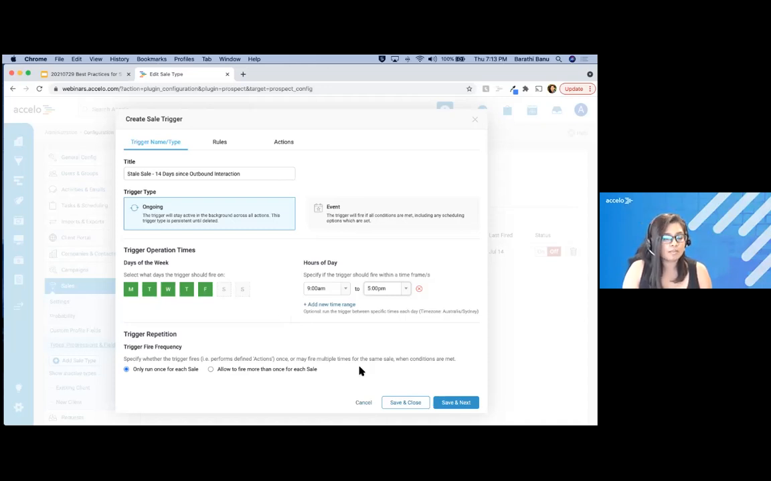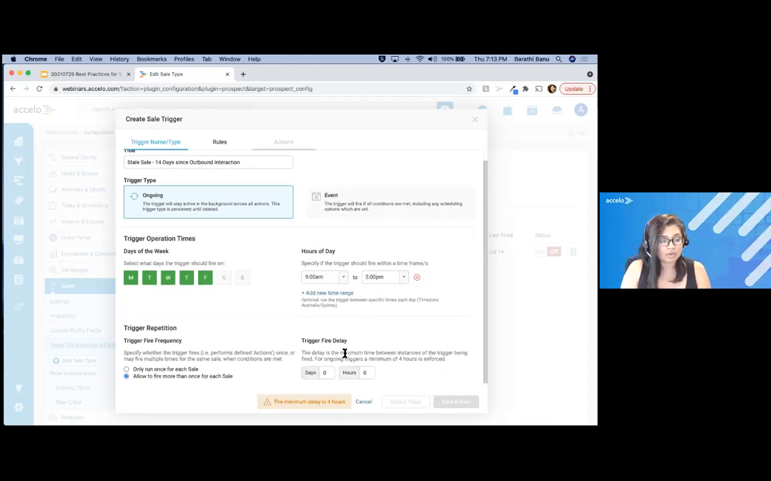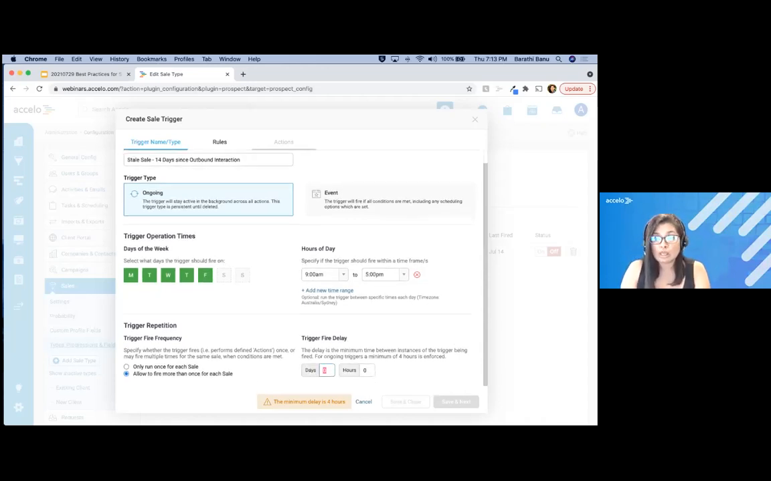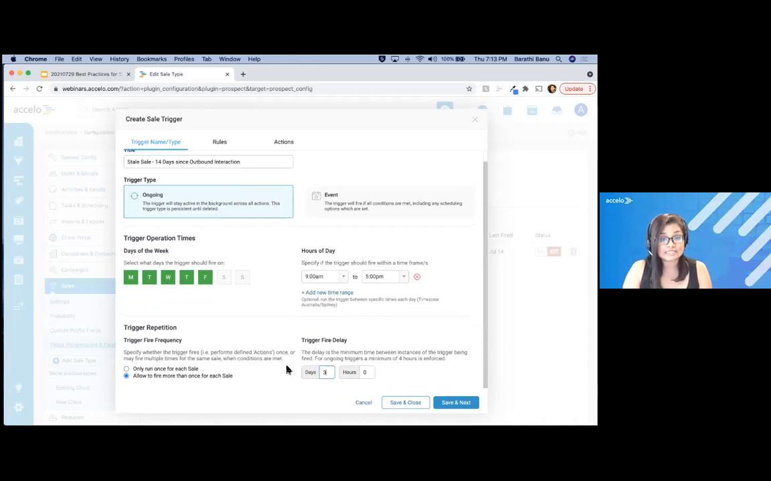Next, right at the bottom, we've got your trigger repetition. These here ensure that we are not bombarded with repetitive alerts. In this situation, we want to ensure that the team connects to their potential client at least once in 14 days. So once the first alert has been triggered, we will want to give the team a few days to action this, but we don't want them to forget about it. So what we can do is set this up to run again to allow it to fire more than once and allow it to run again 3 days later if the rules still meet.